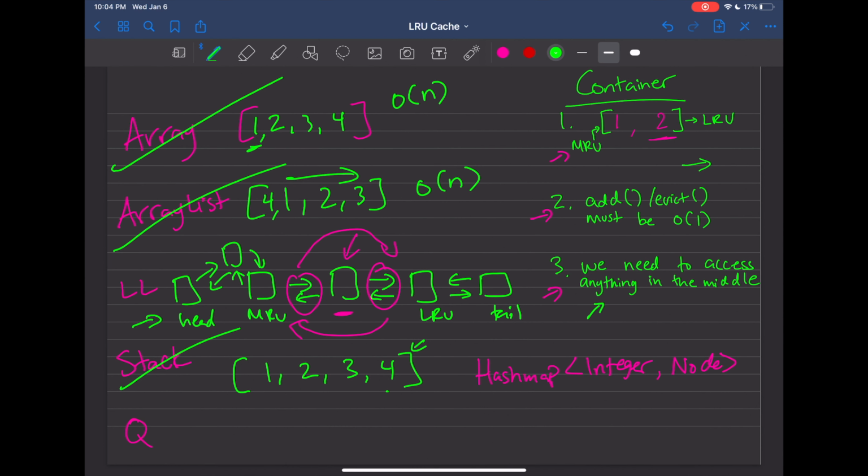But now with the queue, queue luckily has this ordering that we're kind of looking for, and the add and the evict are also O(1). However, it's hard to access stuff in the middle using a queue, so that's why that wouldn't work. So all roads lead to this doubly linked list hash map combination. And that is exactly what we are going to do. So let's go ahead and code that.